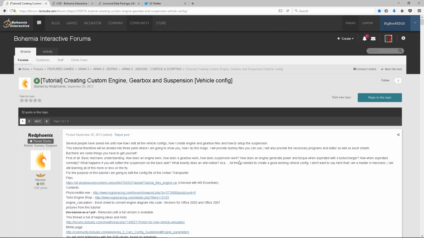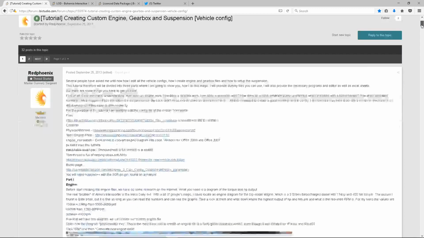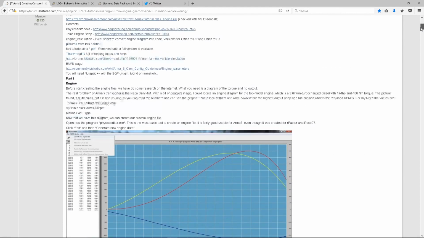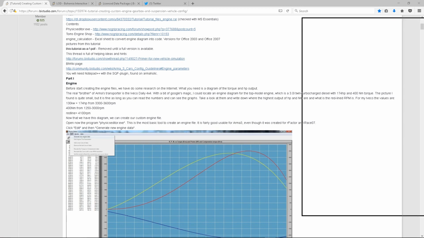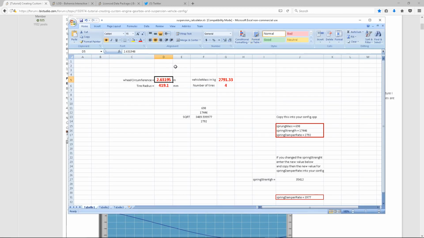There's a whole lot of fine-tuning that goes into vehicles once you get them in game, and I'm not going to spend a whole lot of time doing that today. But give this a read if you plan on doing any kind of vehicle work for Arma 3. It's well worth not just reading all this, but actually having these on hand. Like today, we are going to be using the suspension calculator. Very useful tool.